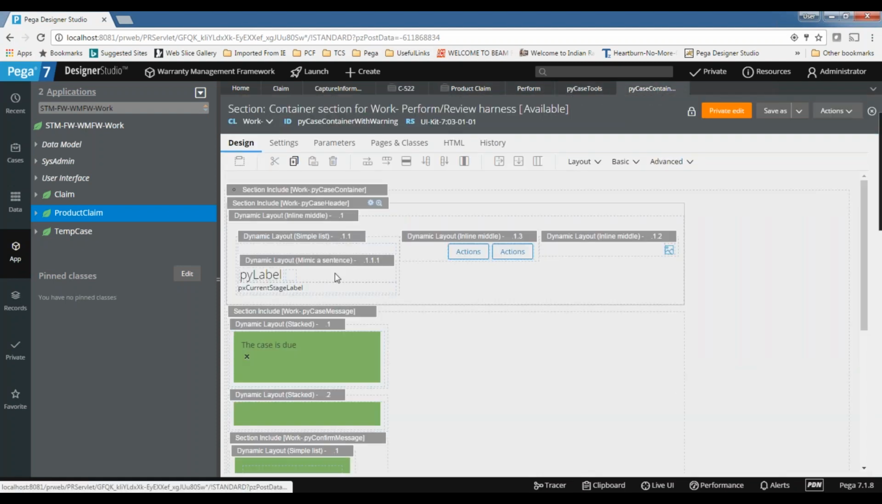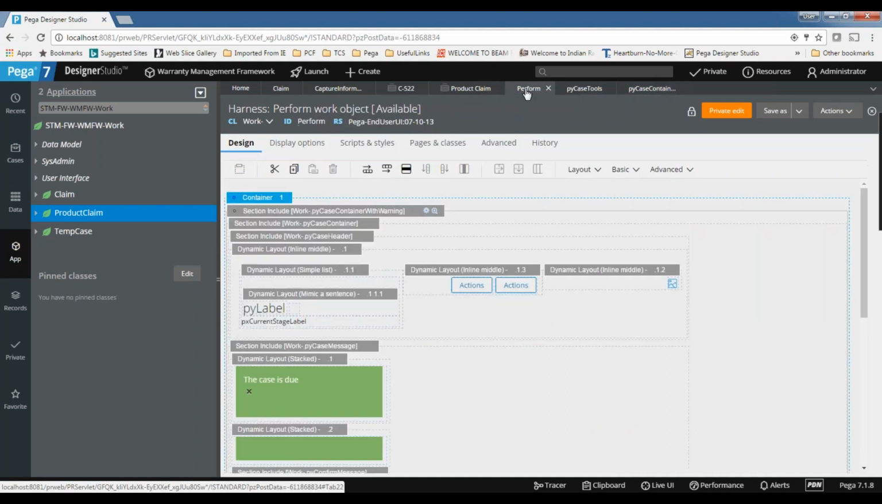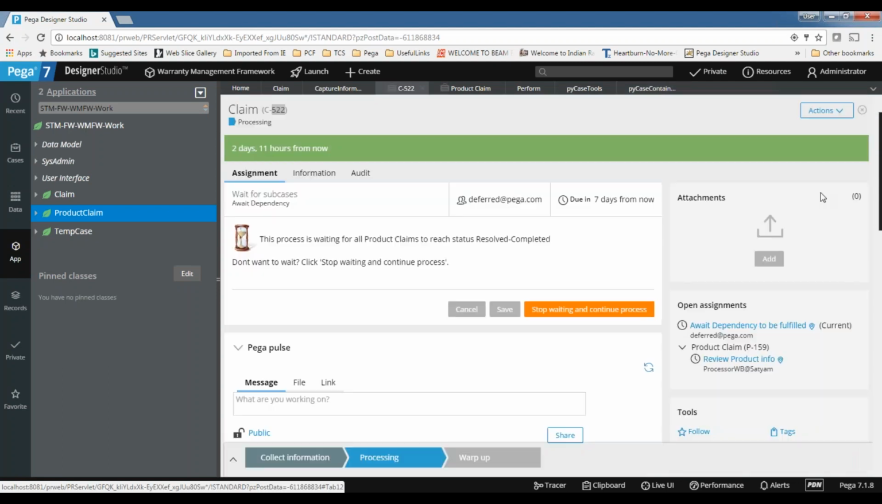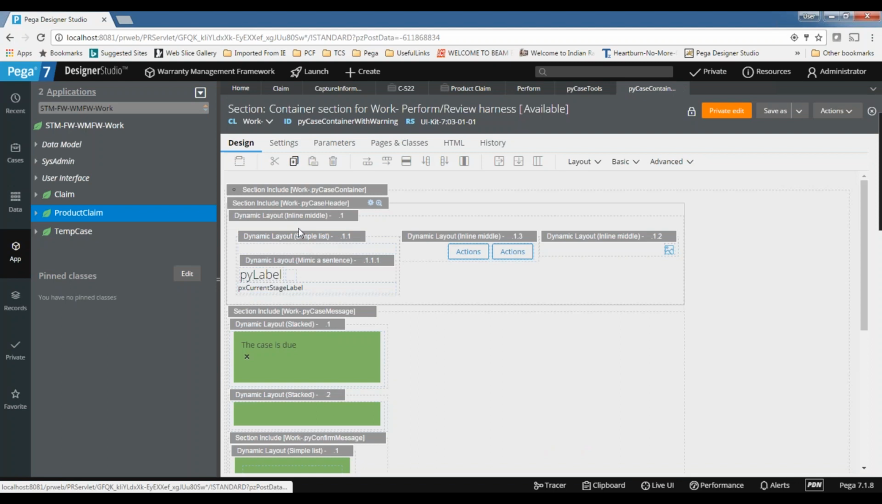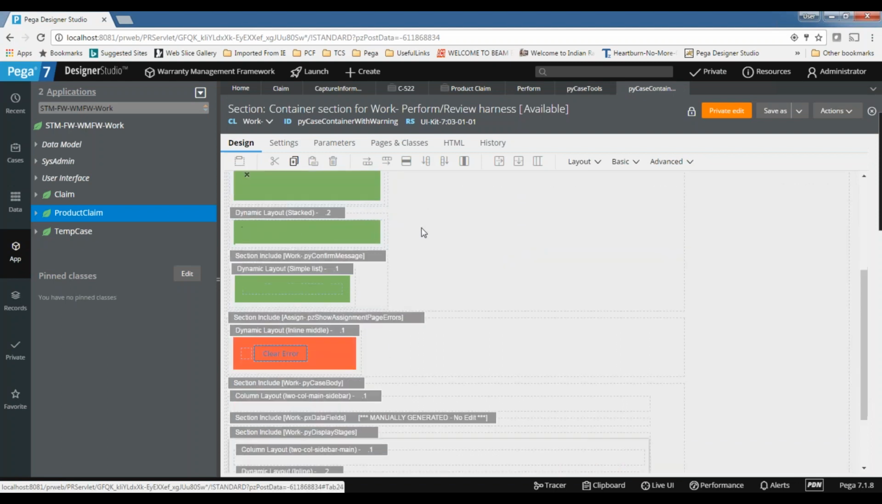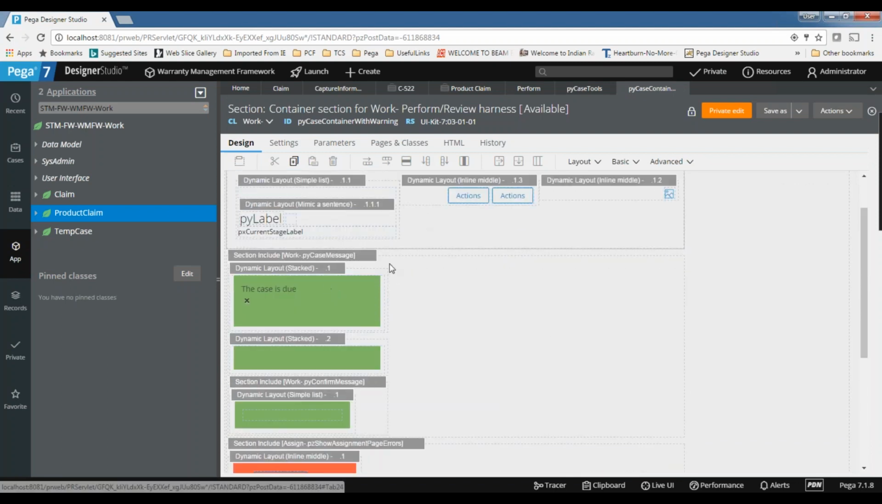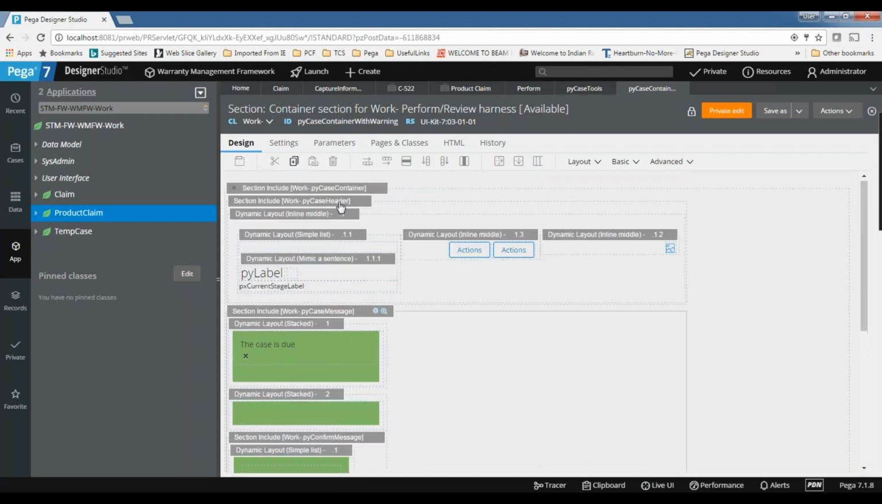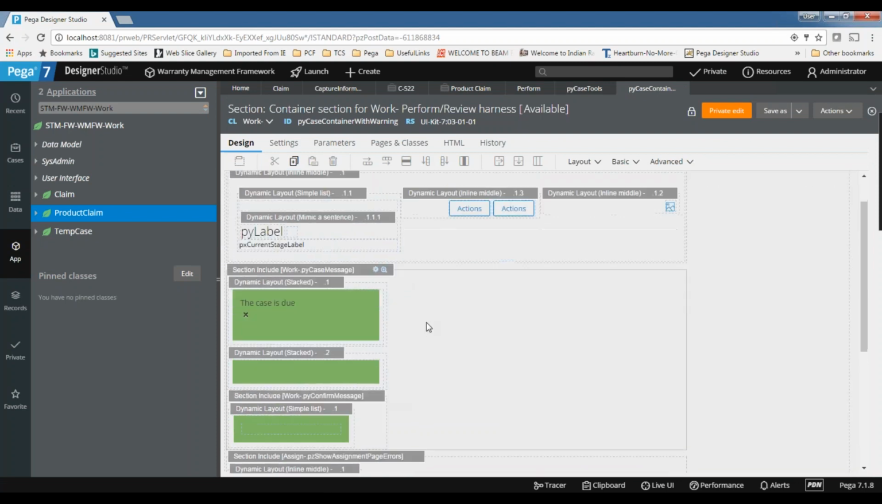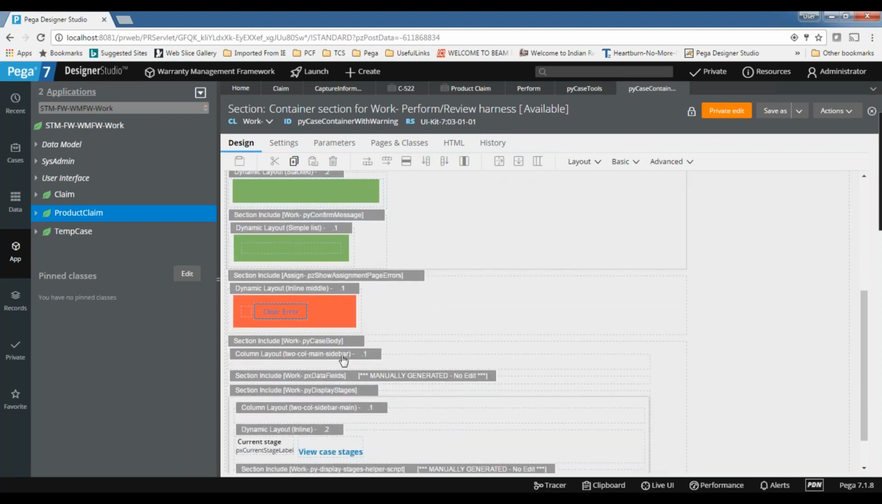So if you want to do something else on the header, if you want to display some more buttons, you can customize this header only. If you have some other requirement to display some more buttons, you can add your custom button in this PY case header. And this is messages. We are getting some messages sometimes. That is configured here, below the case header, which is why you are getting the message there.